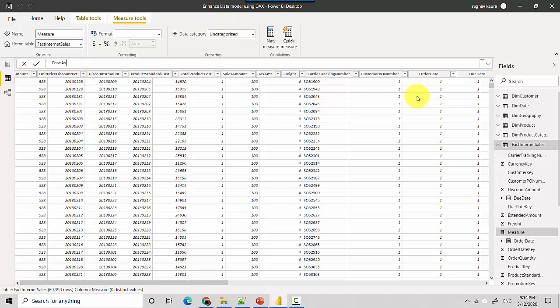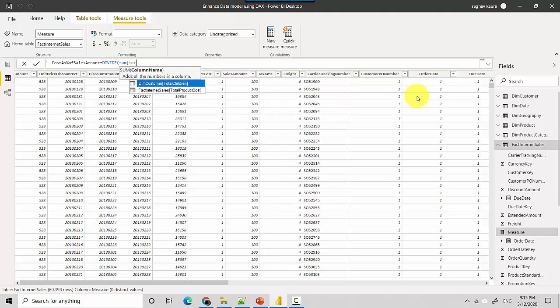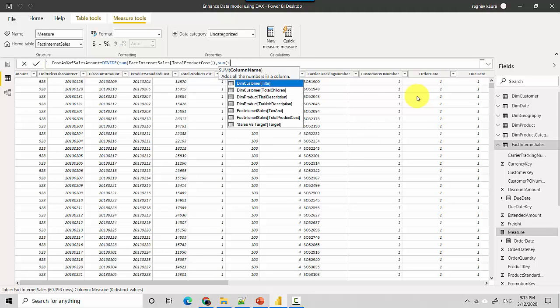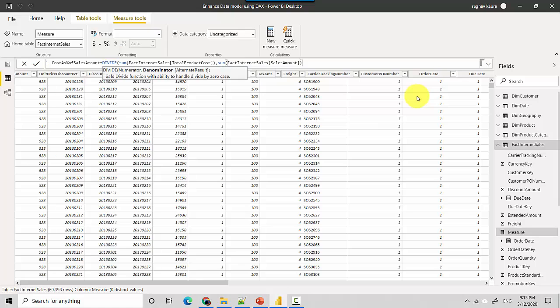So we'll just say cost as percentage of sales amount is equal to, and I'll start typing divide, and you can see it gives me the options, and I need to give the numerator, which is the total cost. Total product cost. So we'll take that, close the brackets, and then we'll say sum of sales amount, and I'll again close the bracket and close it finally, and I'll hit enter.